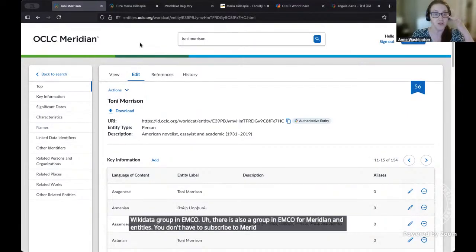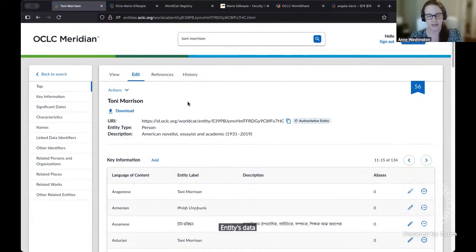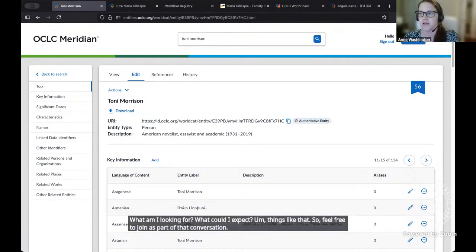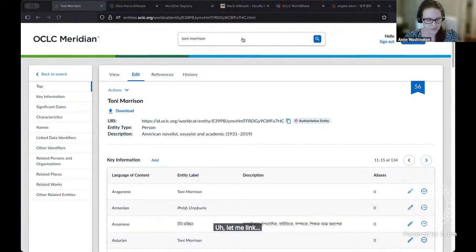We have folks also who are interested in using entities data. So they have the IDs in their metadata, and they want to be able to pull some contextual data from WorldCat entities. They have ideas about, hey, what am I looking for? What could I expect? Things like that. So feel free to join as part of that conversation. Let me link to the MCO page here. And you don't have to be a PCC member to join.